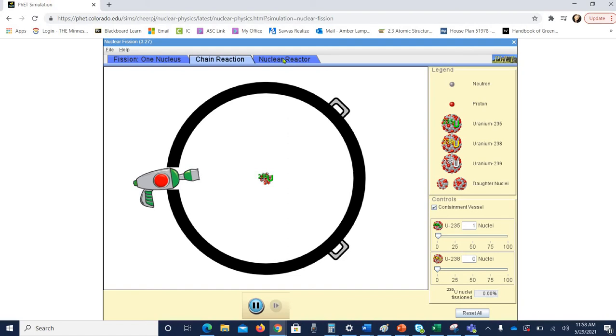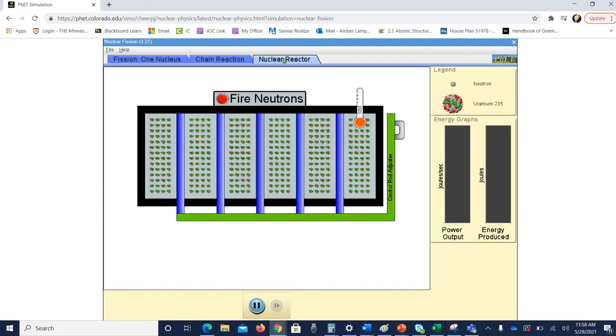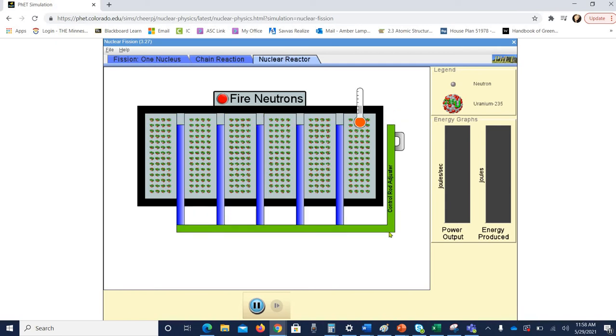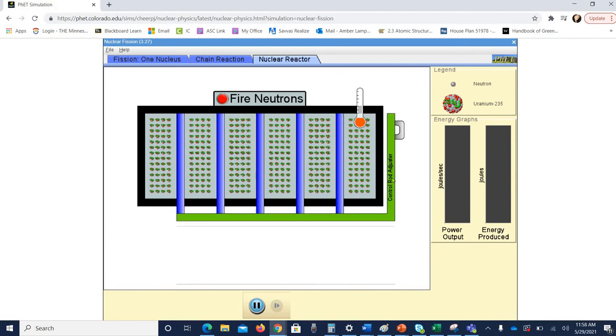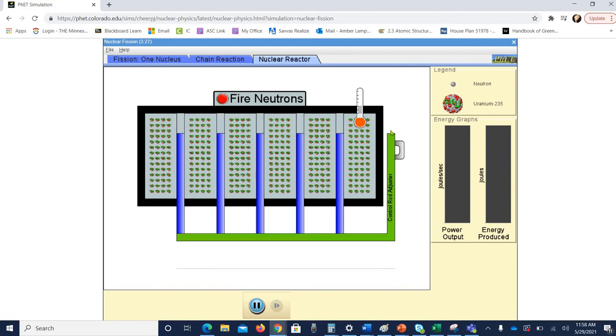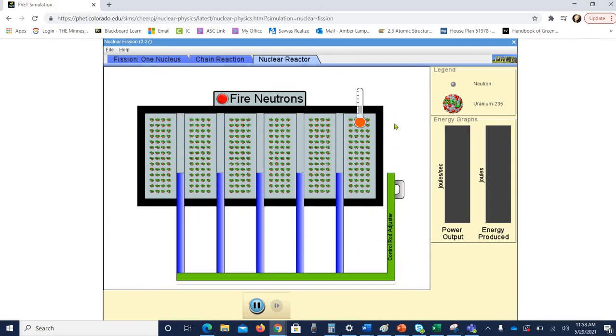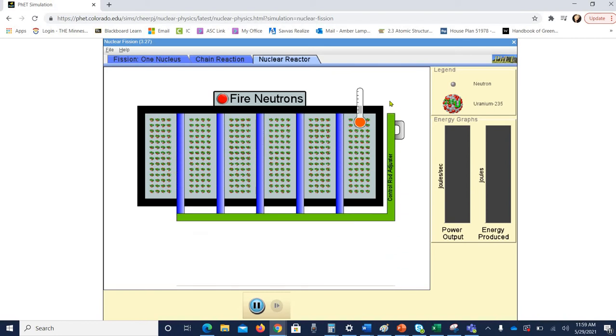And then the last piece is the nuclear reactor tab, and you'll notice we have this reactor here. I have a couple of control rods that I can actually adjust by clicking right here and holding my mouse down. And if you drag this up and down, you can control how much of the control rod is going to be in the reactor. And then you have this fire neutrons option with this red button. Again, the red button will fire your neutrons. And you can actually fire more than one here, so that's a key piece.